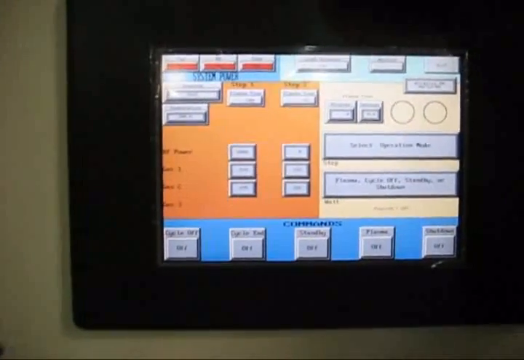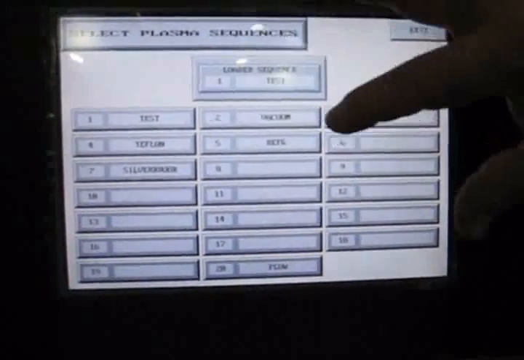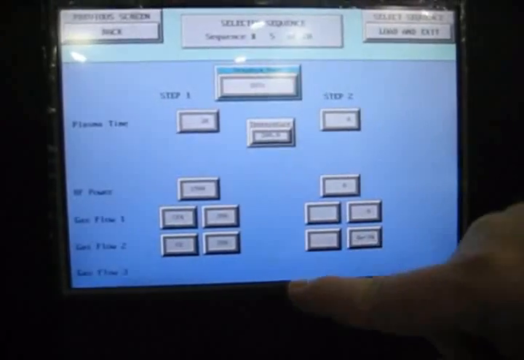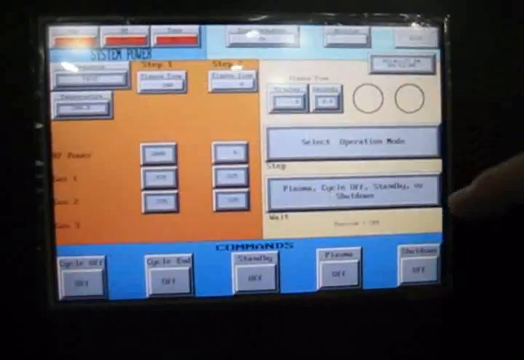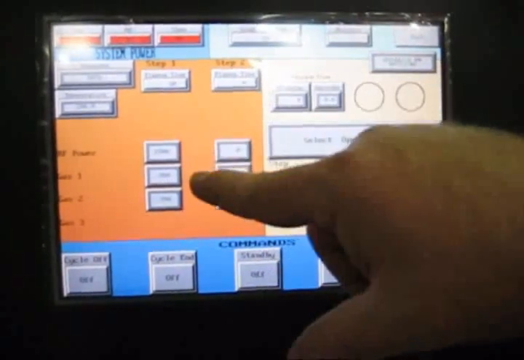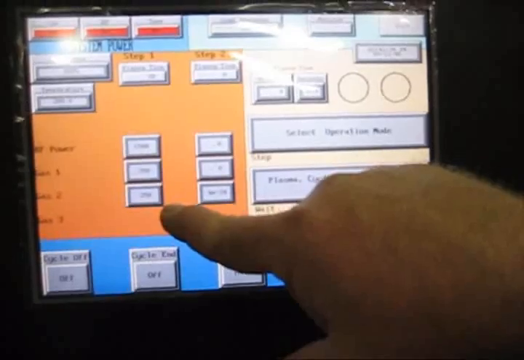Fire up our temperature control. Now we can come in here and load our recipe that we wrote earlier, which is DEFG. We're going to select that, load and exit. And as you can see, it comes up here. We have the 20 minutes that we entered, 1500 watts, 350 cc's of each gas as we entered it.